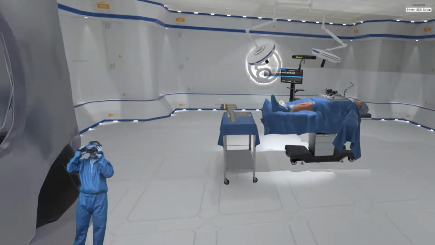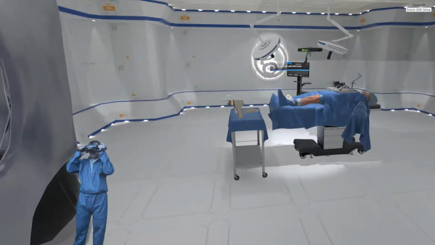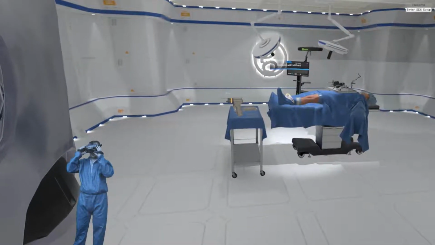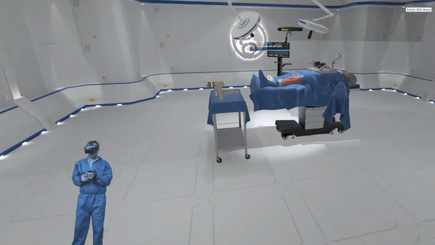Welcome to WRAITH, Virtual Medical Training Simulator. In this simulation we will be performing a total knee replacement surgery. Grasp the patient's left ankle, preferably with your left hand.